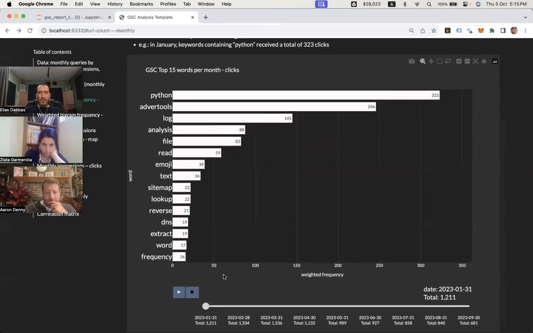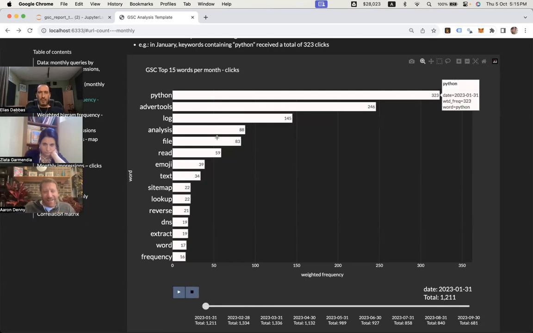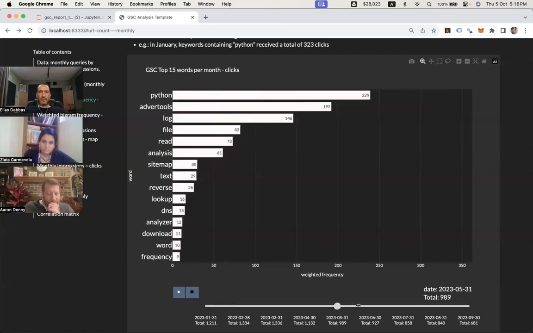This is a monthly chart, which you can go through month by month and play as a video, as a racing chart. In this first month, all the keywords that contain the word Python generated a total of 323 impressions, or is that clicks? Sorry. All the keywords that contain advertools generated 246 clicks, and so on. Log, analysis, file, read, emoji, and you can play and see how things have evolved.